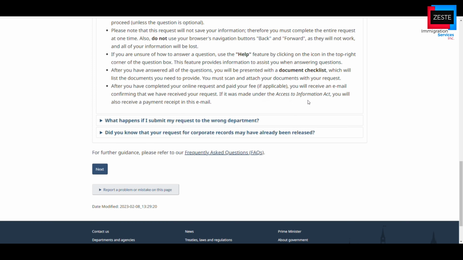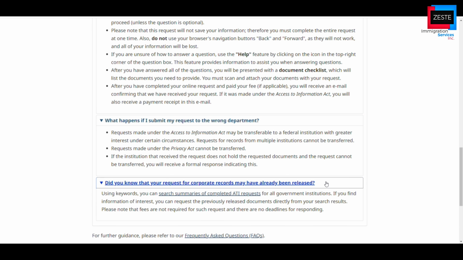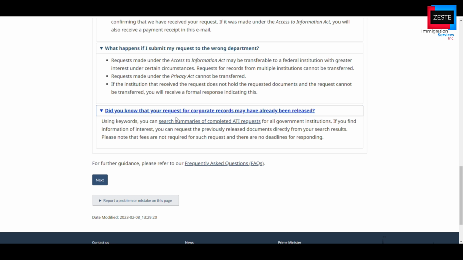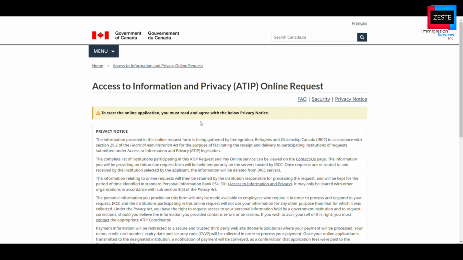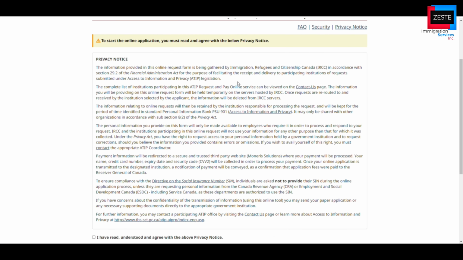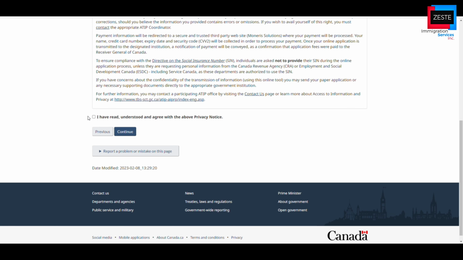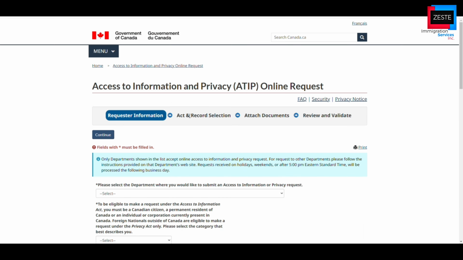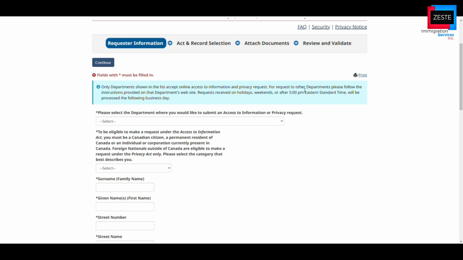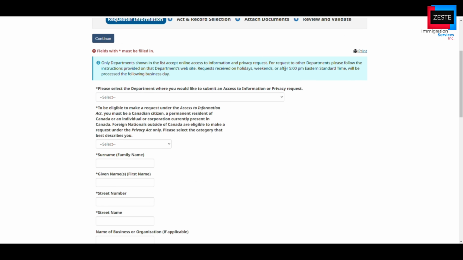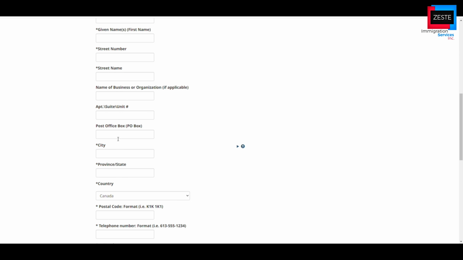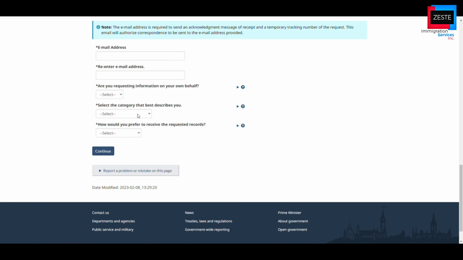Yes, so that's it. You can go further, answer all the questions, and then it's going to help you to do it. We'll bring you to this page as soon as you click next. Continue. And then here's the form. Here's how you can fill out all the information and then submit the form.